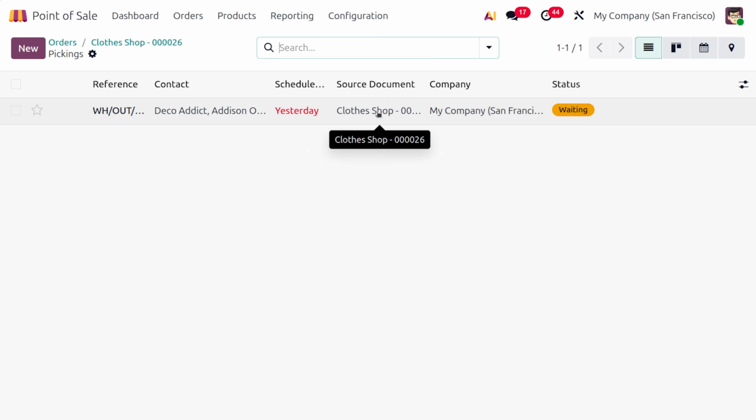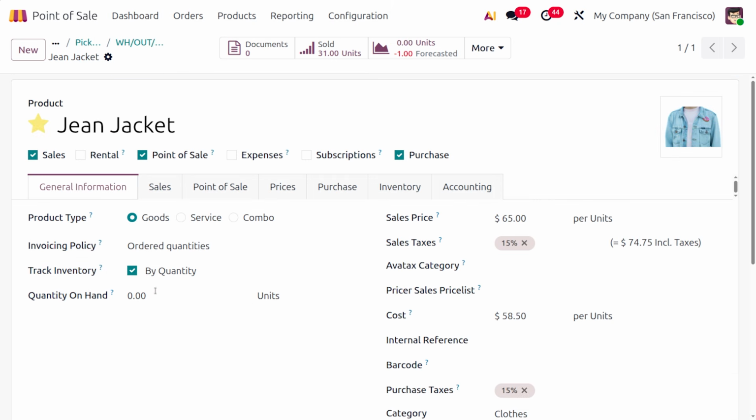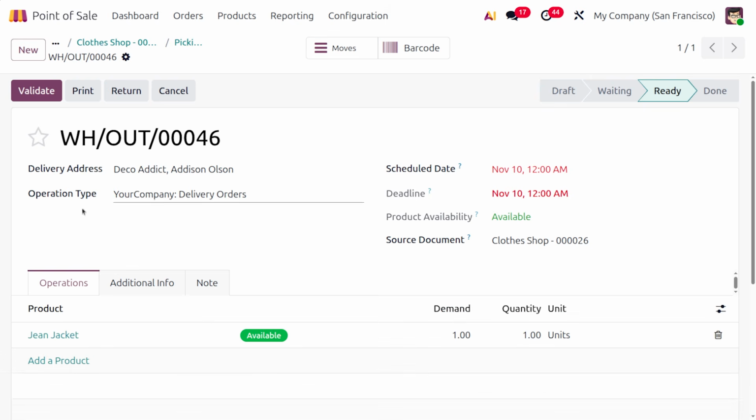here, as we don't have sufficient items, it's under waiting, right? So the quantity cannot be delivered because we need to check the quantity. So I would like to set the quantity over here as 50. Okay, so let me save it. Upon moving on to the picking, you can see that currently it's ready because we have the quantity, and we can deliver the item as soon as possible.